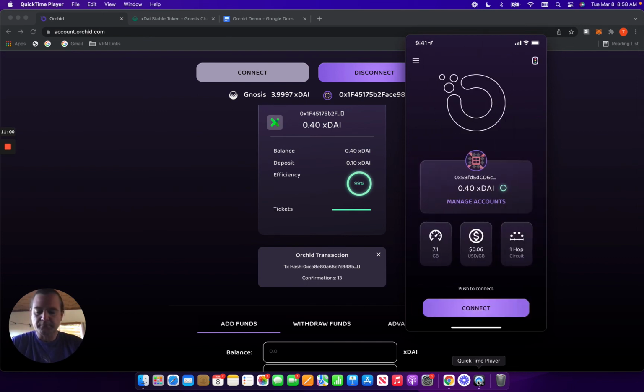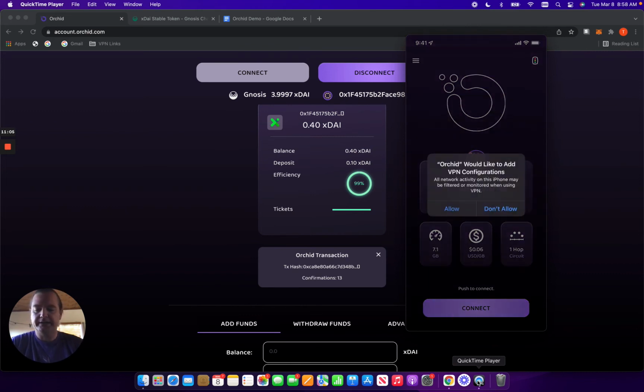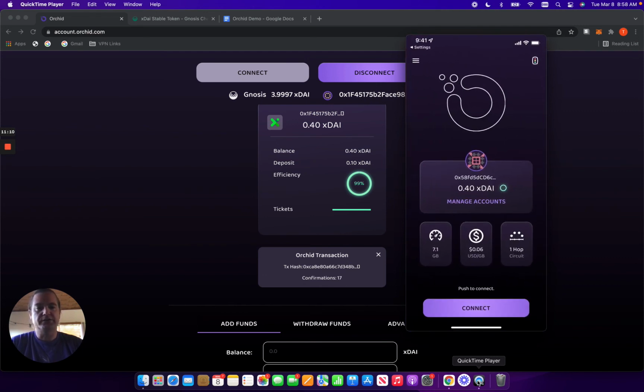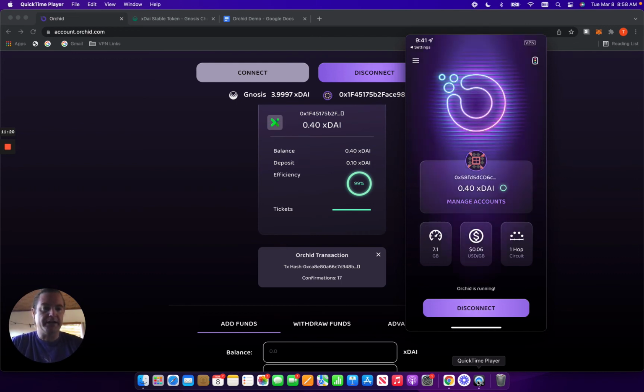So now I can see I have 7.1 gigabytes available on the network. I can hit connect, and now I am going to get VPN service using the Orchid app. After I authorize it, I have to hit connect twice. And here we can see now I'm getting connected to a random node. If I load up a web browser now, my IP address will have changed. My internet service provider on this device cannot see what I'm looking at. And also, if I was behind a firewall, it would be unblocked right now.